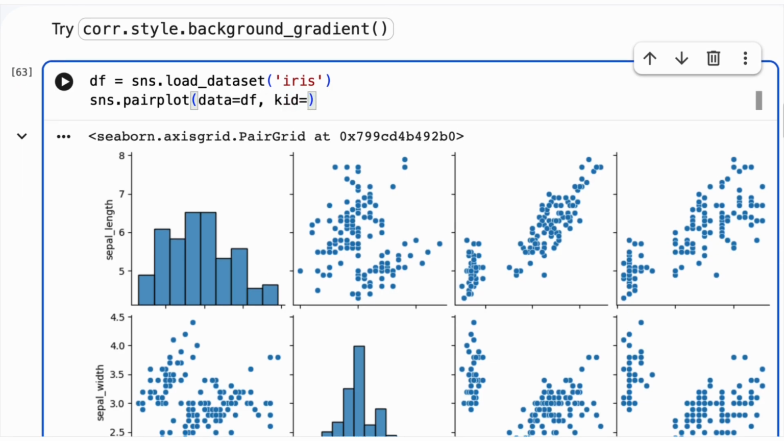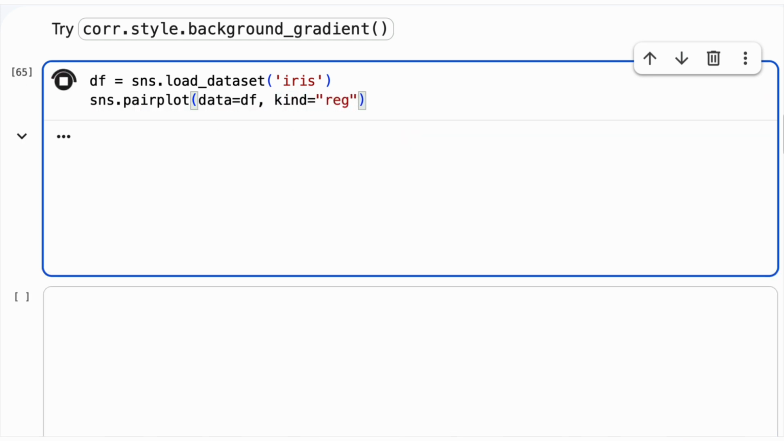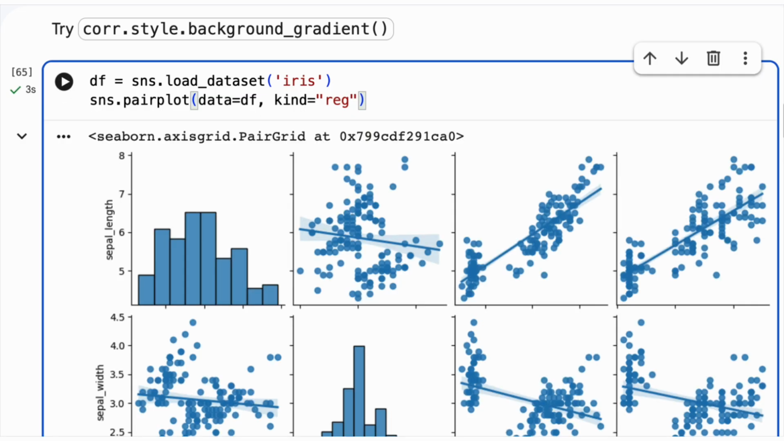If you write here kind equals reg, then you will also get a line that approximates the points. And now this should give you a hint how the correlation should look. So this line is going down, so maybe the correlation will be negative, but it will be close to 0 because this is a bunch of random points.